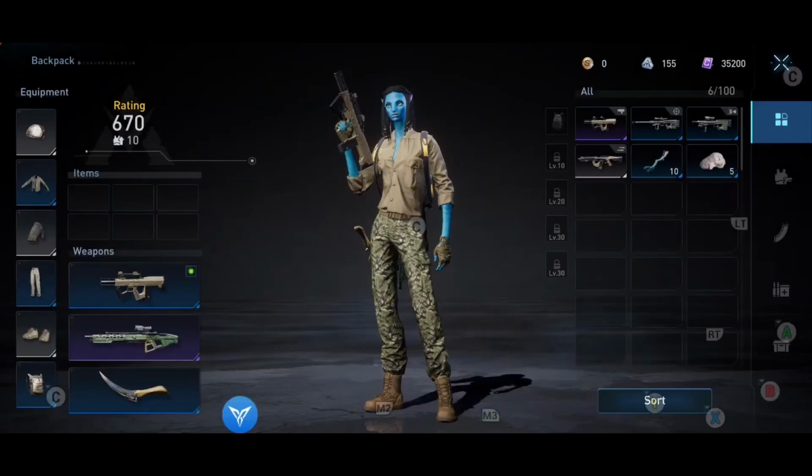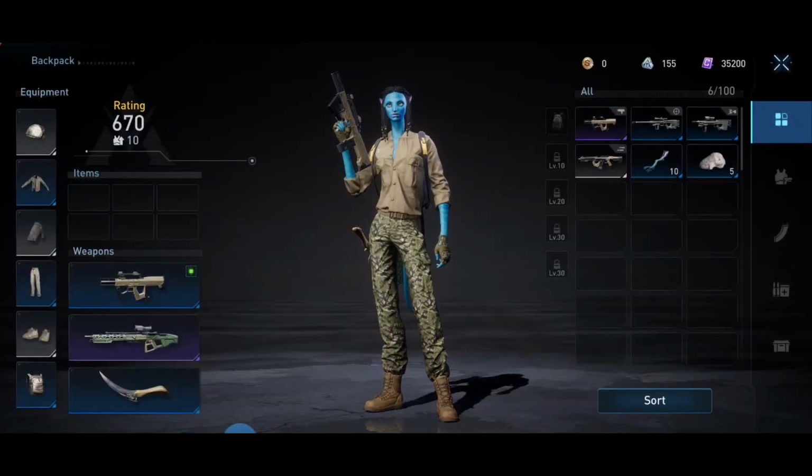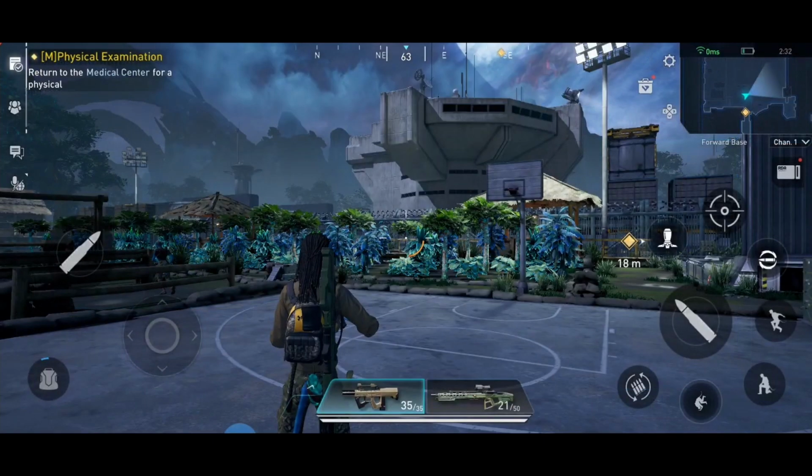Confirm, save. So what it does is if you press C button or the back button, back interface will appear, and if you want to exit from the back interface, you need to press again the C button or the back button. Okay, so you can do that also in the map.